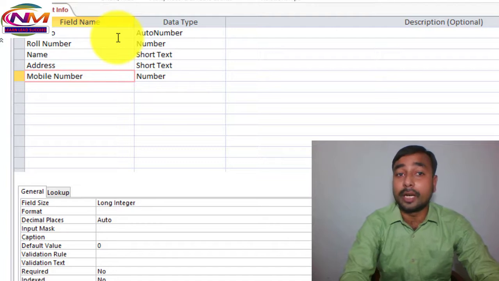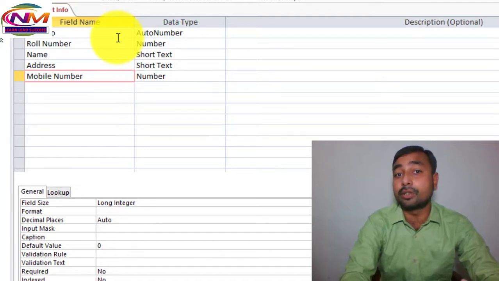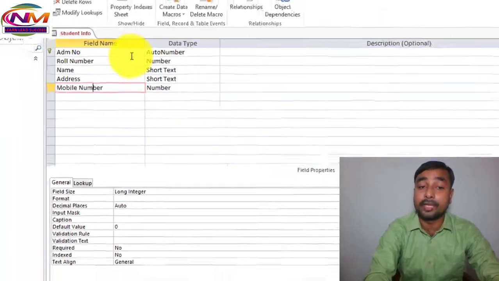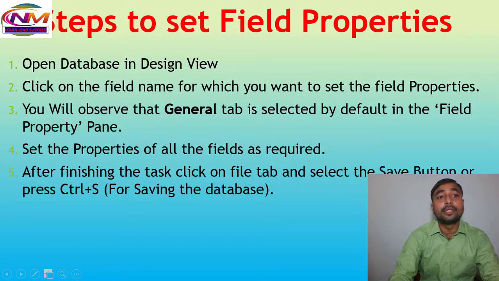So I hope you understood how to set the data types, as well as how to set the field property. These are the steps to set up the field property. You can see them, and you can do the practical steps I have written to help you. You can follow the steps and understand.